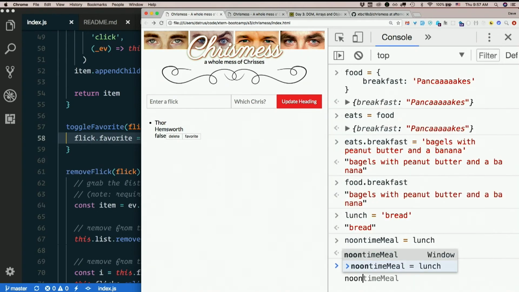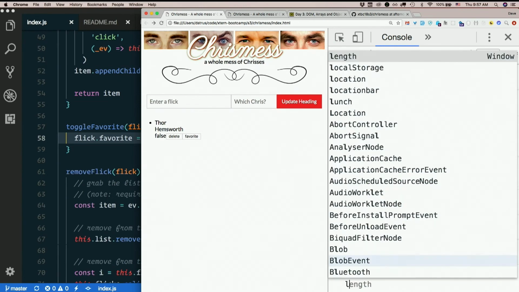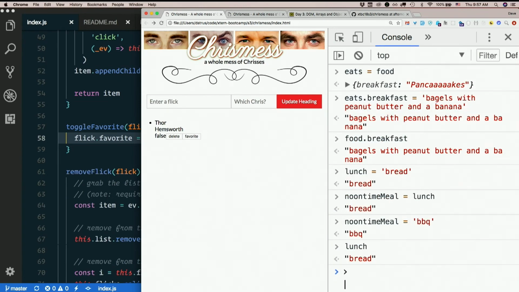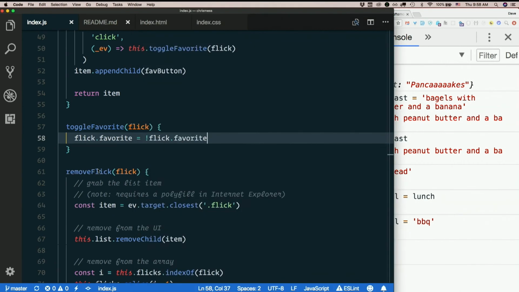Then let's set noontime meal. What's for lunch today, Andrew? Other Andrew? Barbecue. Check out lunch. Lunch is still bread. So things like strings, numbers, etc., they're passed by value. But objects, arrays, functions, they're passed by reference. Change it one place, it changes the other. So kind of surprising, but that's why this works. Make sense?